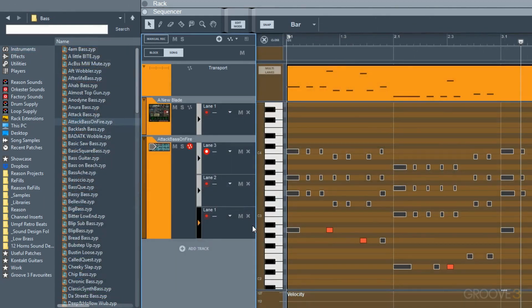So try editing notes either on single lanes or multiple lanes, get familiar with the tool shortcuts and how to use the info bar. We'll take a short break and then look at the toolbox and sequencer tools for further MIDI editing.